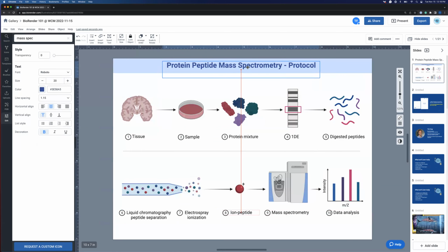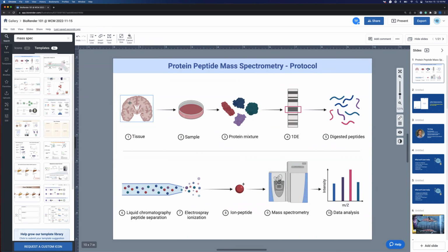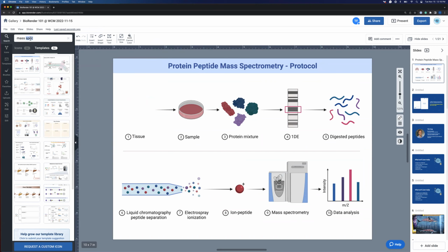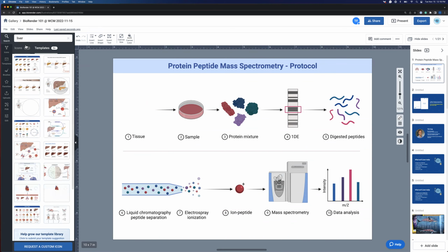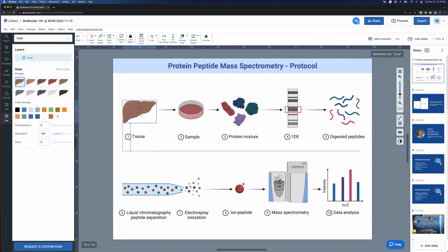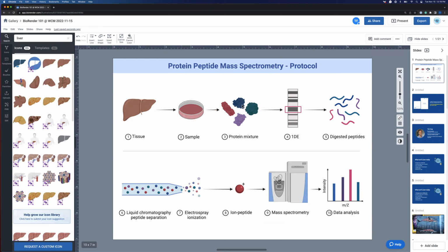And even with the icons that are already on my screen, what I can do is start to remove them if I have to as well. So if in my lab, maybe I don't normally use brain tissue in my experiments, I use liver, I can click that brain slice, delete it, and then I can look for a liver icon to use. And all I need to do is just drag it out of the library and onto my canvas here to start using. And then I can use those guidelines to help me make sure that everything is lined up properly. So it makes it look nice and clean.